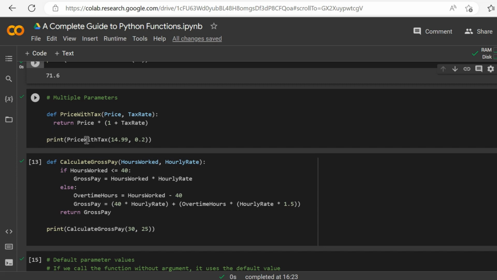So again, there's no real difference here with multiple parameters. We just have to specify it within the argument section here, and we just have to call two values for those arguments. So again, we're saying we want to print the output of this code block, the function, and that's price with tax. We are specifying a price of 14.99, and the second argument is the tax rate, and of course that will be multiplied. So we're essentially doing 14.99 multiplied by 1.2 because we don't just want to isolate what the tax rate is. We want to add that on to our whole value to get the whole price with tax.